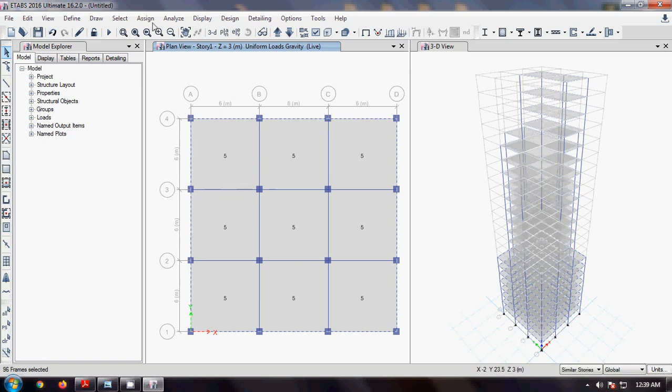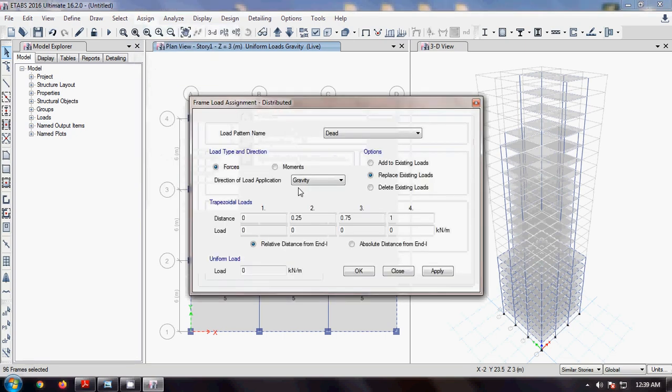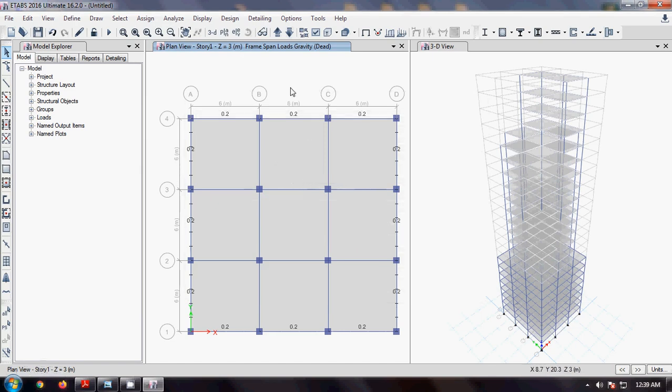Then go to assign, frame loads, distributed, dead intensity is 0.2, and apply, okay. So go to the next set of similar stories, select the external beams. So select them carefully, because if it is done wrongly, the load will be wrongly distributed.